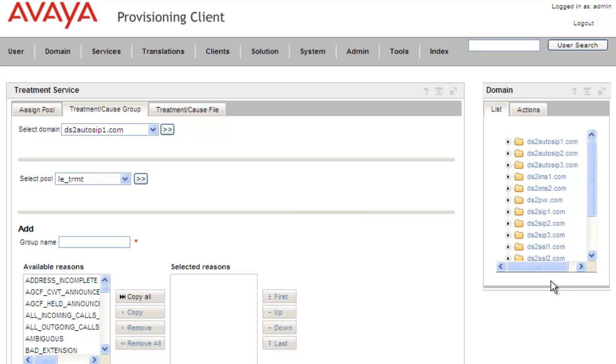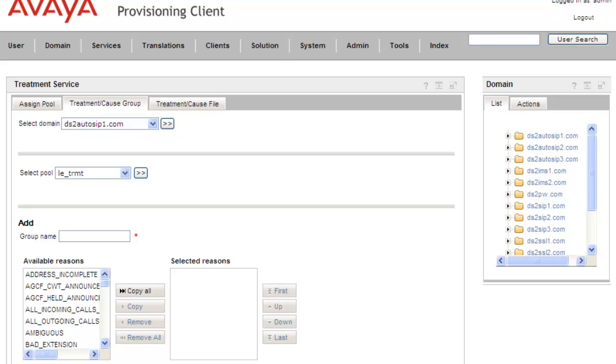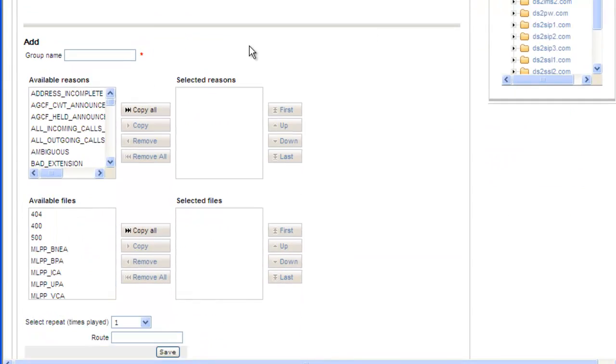So this is where the real work is going to take place, and I'm going to just scroll up a little bit here. The first thing we need to do is add a group name. Now the group name needs to be unique to the pool, but it doesn't have to be unique to the domain. So we could use the same name for another domain. In this case, I'm just going to call this Kevin Testing.